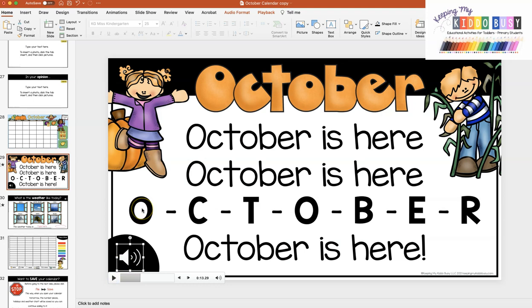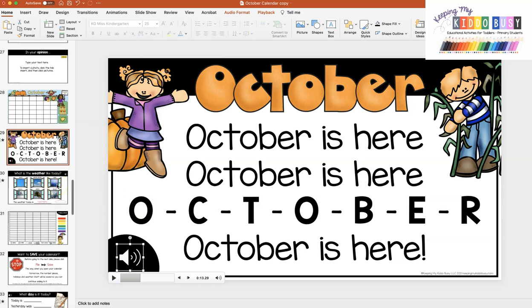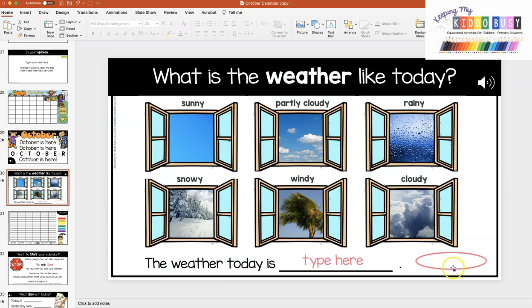And we love to sing this every day, so by the end of the month, all of my students can spell October. So we do that next, and then for the weather, we drag and drop this. If it's sunny, you highlight here, and then you can type sunny in the box.